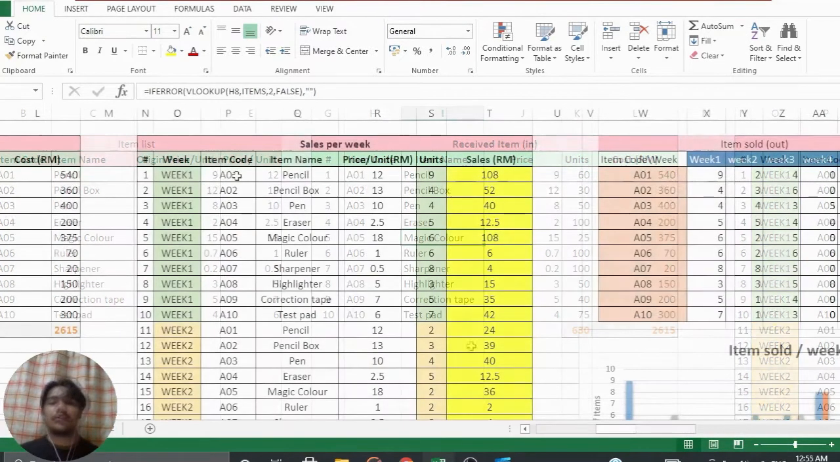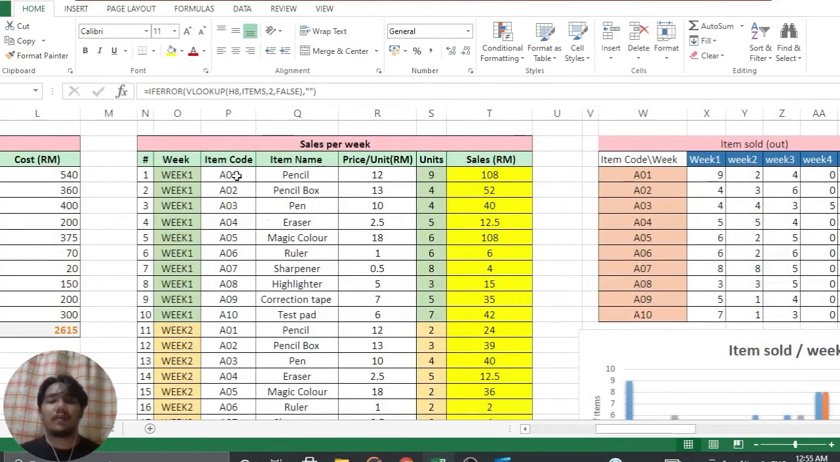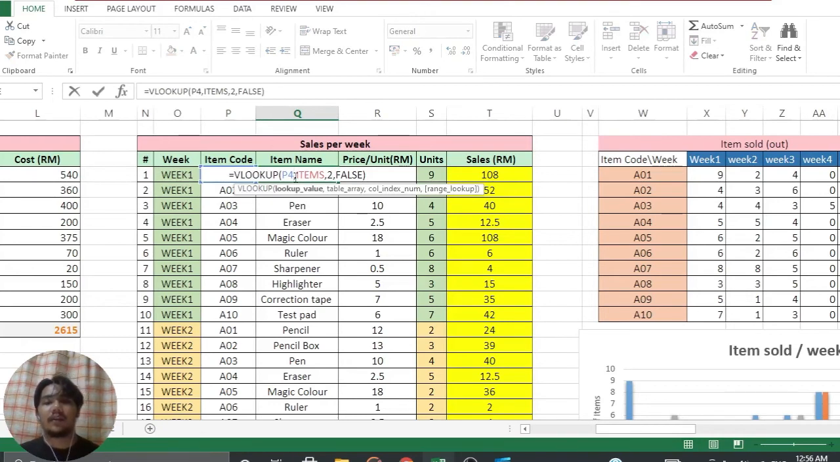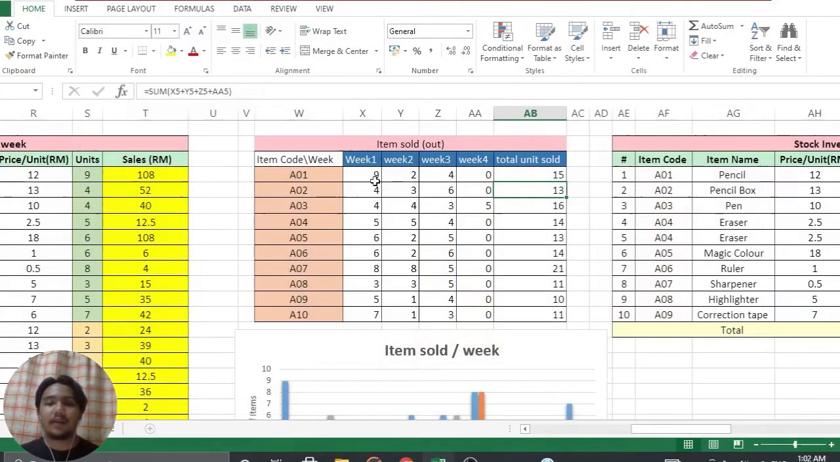The next table, which is the sales per week table, we use the data validation function to create a drop-down list of week and item code. And next, we use the VLOOKUP function on the item name and price per unit column. For the items sold table, this table is the summary of the previous table, which is the sales per week table.